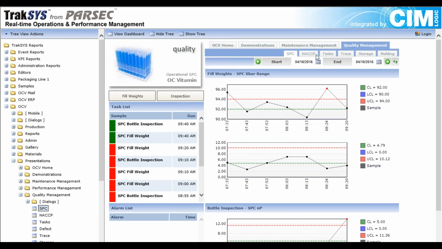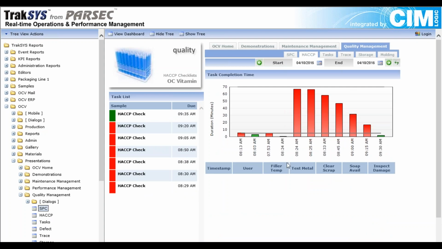What you might also be considering is what we do about HACCP checks, for example. Again, a very simple kind of interface for the operator on the line. He's got a task list down the left-hand side here. We can see his historical tasks as they've been completed here.